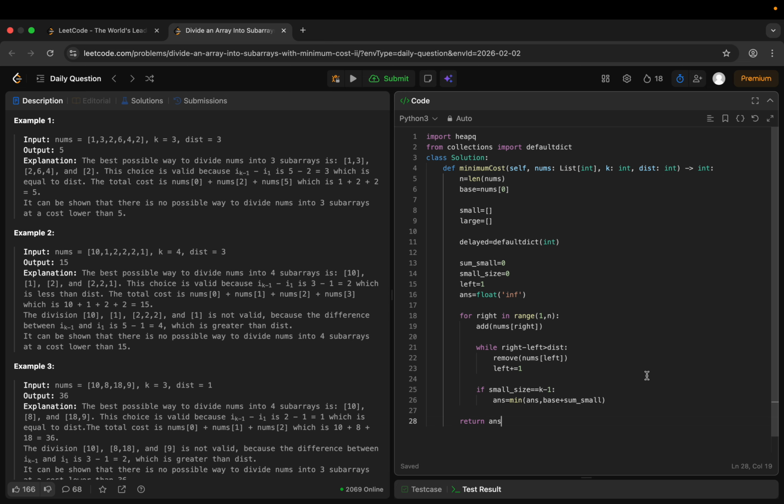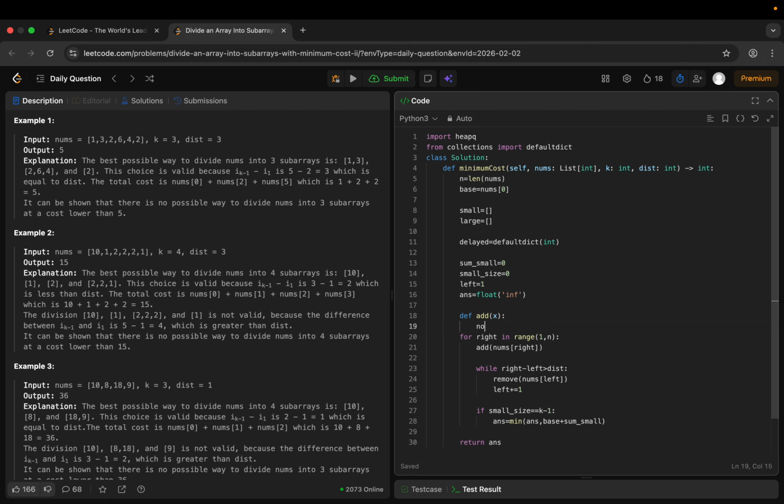So first we will start with the add function. As we have defined, to add nums of right, let's first define this. So define the add function, which will take an input x. Now we will be modifying sum small and small size, so first let's let our function know this. So nonlocal sum small and small size. Now our function knows which things to modify.